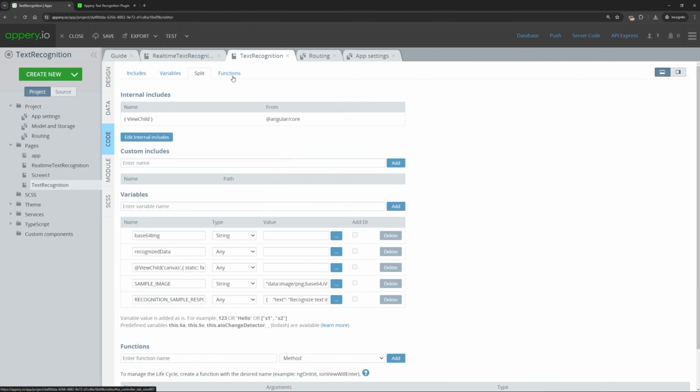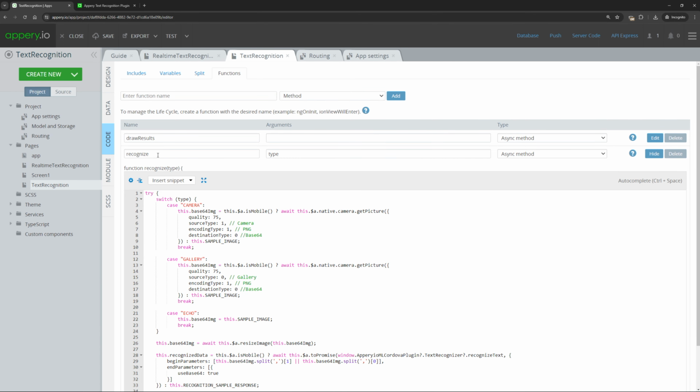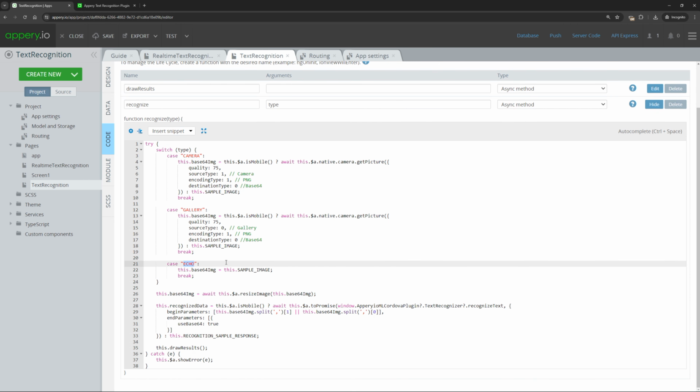Now, let's switch to the Code tab. The main method is called Recognize. First, we analyze the image source, which can be the camera, gallery, or a predefined image. Then, we resize our image. The most important part is calling the Recognize text method of our text recognition plugin, passing our image in base64 format. By the way, don't forget to specify in the parameters that our image is in base64 format.